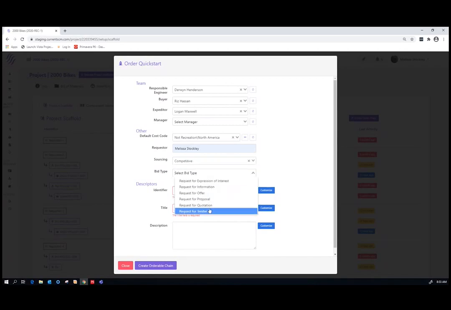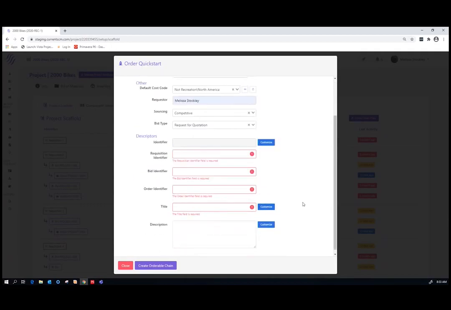The bid type, we're going to make it nice and simple. We'll say it's request for quote. And then this is going to be your identifiers. Again, the system is flexible, so you'll be able to use any type of numbering or naming convention that you would like. Now we're going to go ahead and customize, because what this is going to do at this point is provide us the opportunity to build it all the way through.